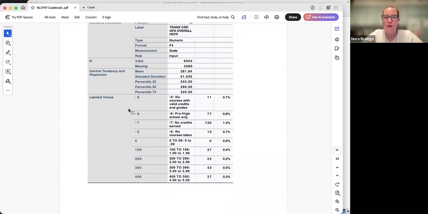All right. So a -9 means no courses with valid credits and grades. So this is based on transcripts. A -8 is that they only had pre-high school courses. A -7 is no credits earned. A -6 is no courses taken, right? And then a 0 corresponds to a GPA of 0 to 0.99, right? A 100 corresponds to people whose GPA was 1.00 to 1.99.